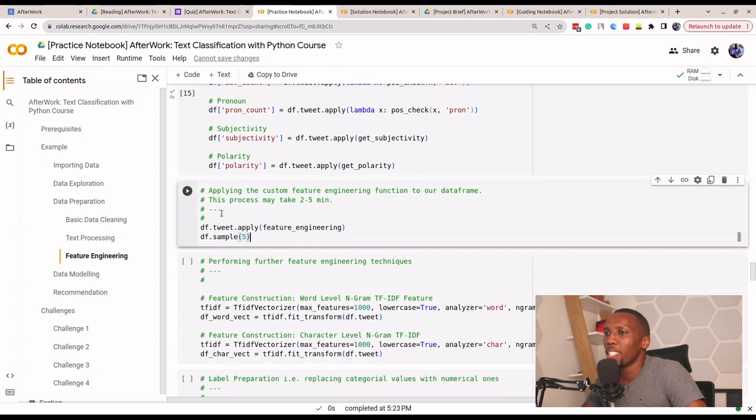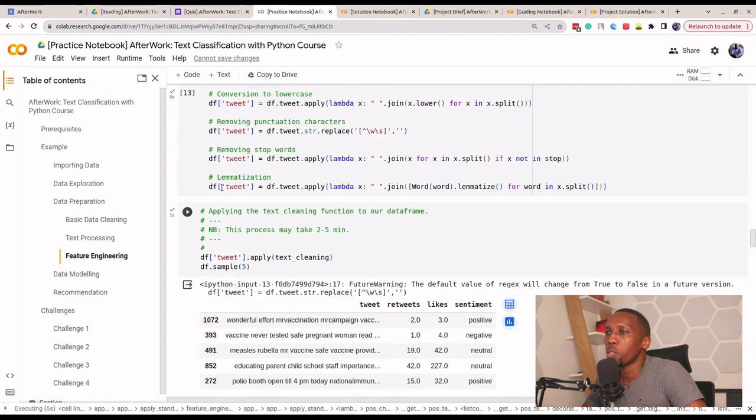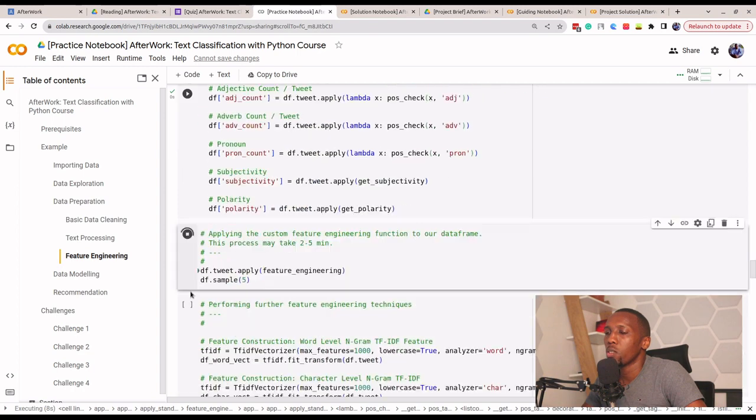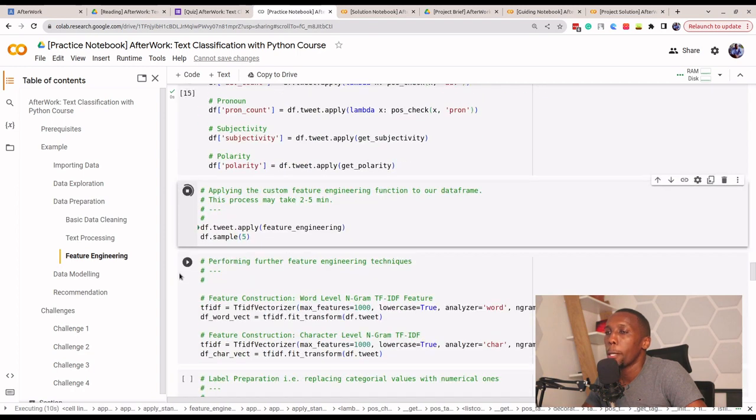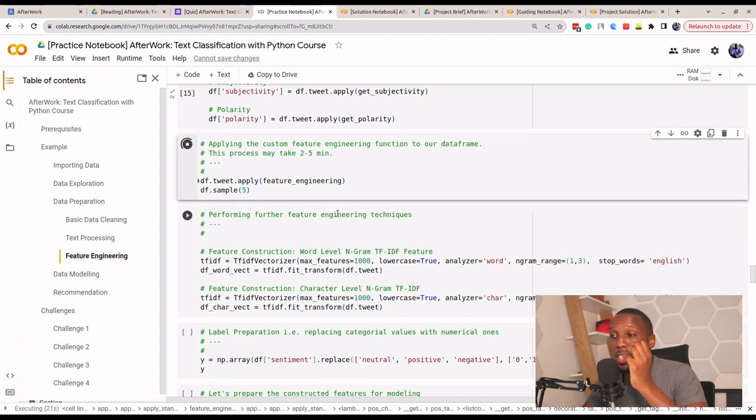So we've done that. The next thing that we need to do is to apply that particular function to the tweets column. So we do that as shown. We can apply it as shown, or we could also do it as we did here. So it's just a way of referencing the same column. This, again, as you see, may take 2 to 5 minutes. Sometimes it can take less time. So I'll just leave it as is as I explain the next thing.